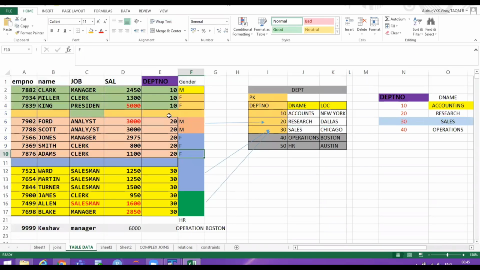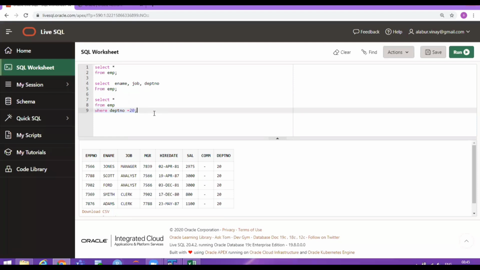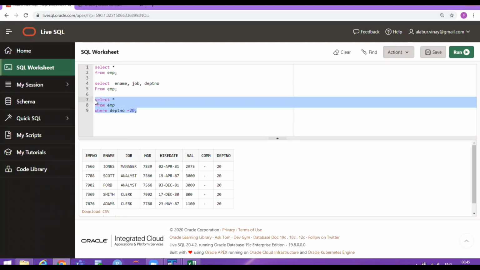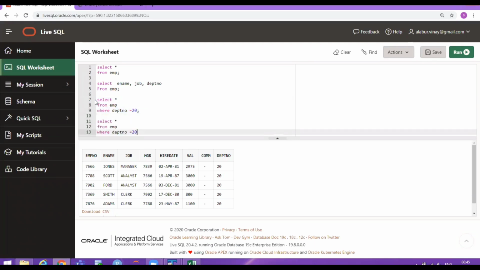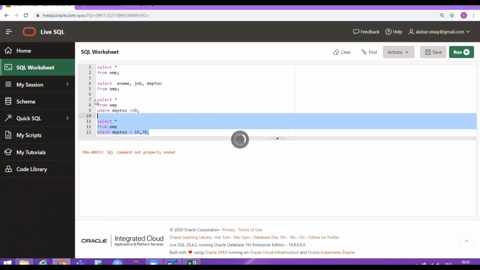Okay, so for example, you wanted to fetch more than one department, 10 and 30. What do we have to do? Here, equal checks for only one value at a time. If you use equal, it checks only one equality. But you wanted to check more than one. You cannot write 10, 30. This is not correct. 10, 30 will not work. It shows an error.